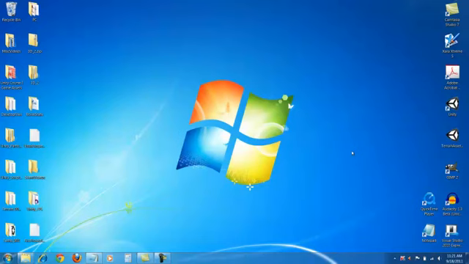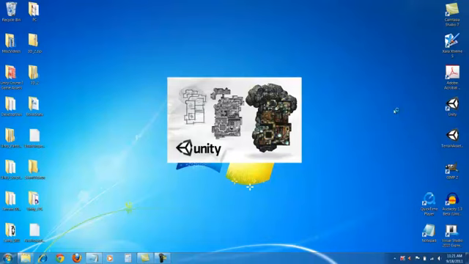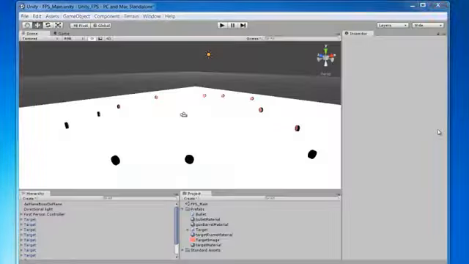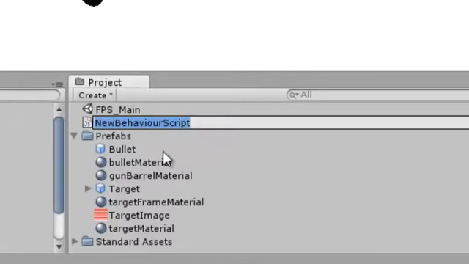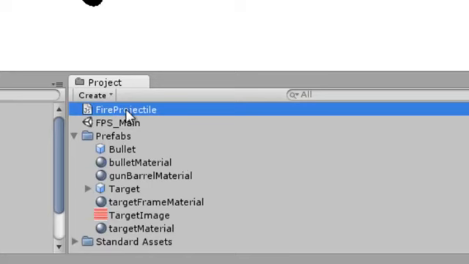So first thing we're going to do is launch Unity from our desktop shortcut here. And as long as you haven't opened any other projects in the meantime, it comes up to our first-person shooter game. And now we're going to add a script. So create JavaScript. And we're just going to name this Fire Projectile. Makes sense. Enter. Double click to open it.